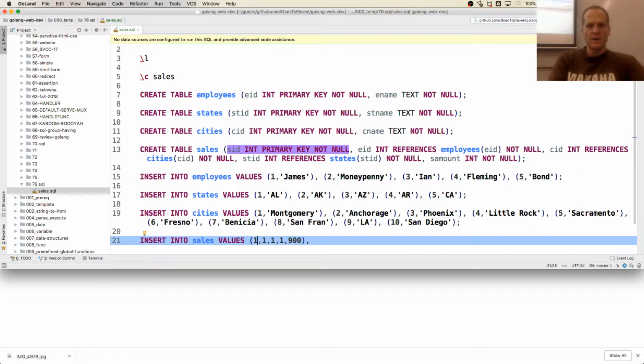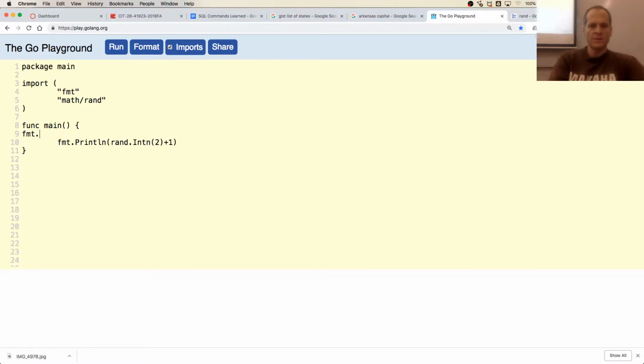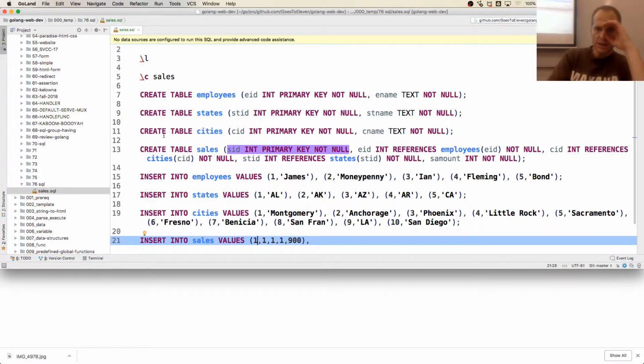First one is SID, and for SID, sales ID, those are just going to increment up, right? So we're going to have a loop for i := 1; i <= 100; i++. The first number is just going to be i, because it'll be 1, 2, 3, right? That's our incrementing. And then the next number is going to be employee ID. And employees, we have 1 through 5 employees.